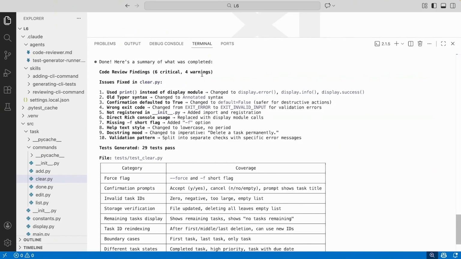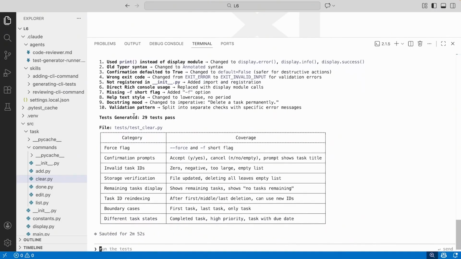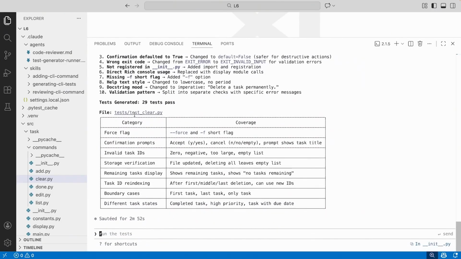6 critical issues, 4 warnings, and all of them fixed. Instead of using incorrect methods, instead of using flags that are not the right format that we want, incorrect exit codes, we fixed quite a few different issues. We've then added tests on top of that to make sure that we're confirming that all these best practices are done as expected and the functionality is working that we'd like.